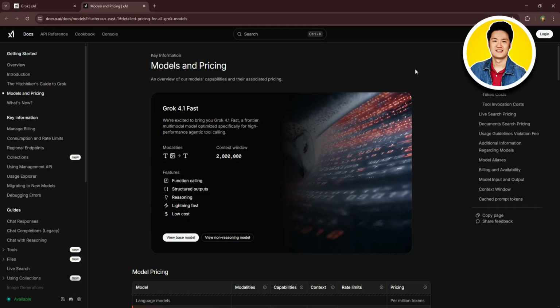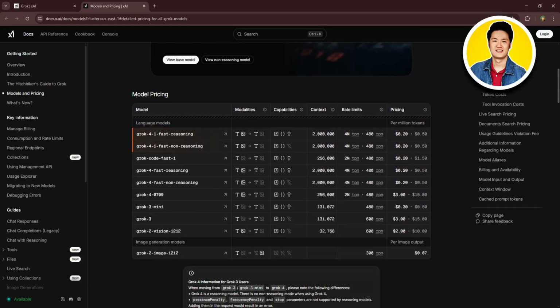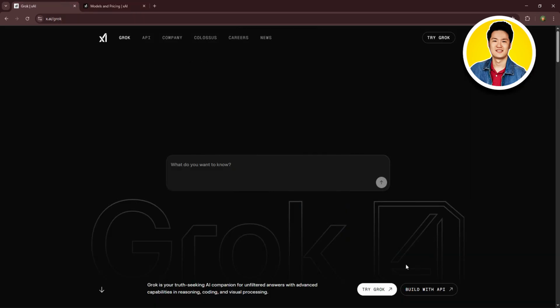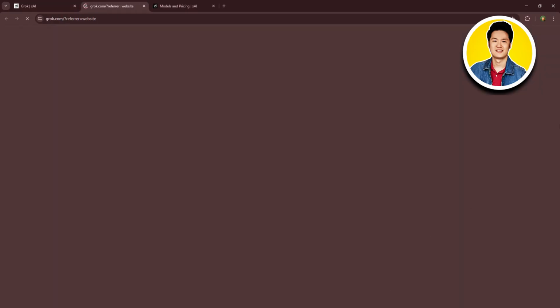Here, if you scroll down, you'll be able to view the pricing for different models and different rates. But keep in mind that these pricings only apply if you're using APIs. So for most use cases, this won't be necessary. Now let's go back and click on Try Grok on the bottom.